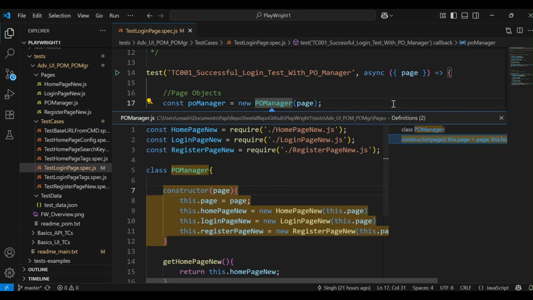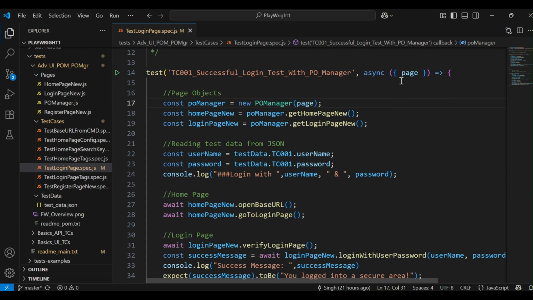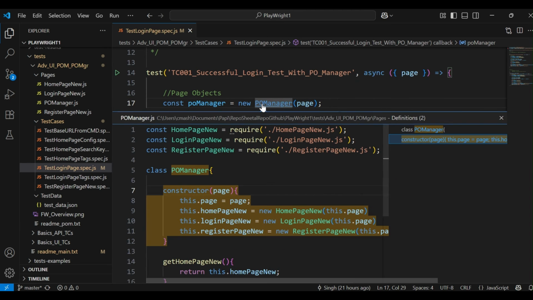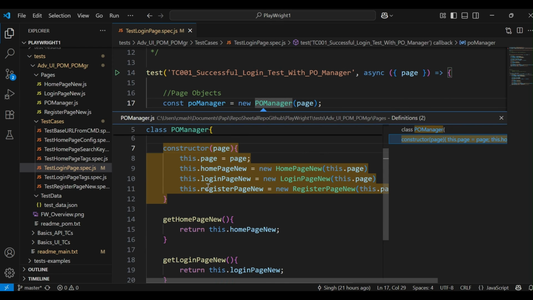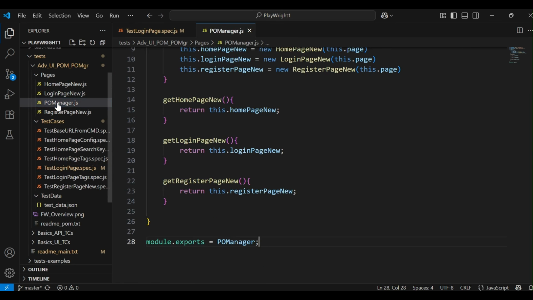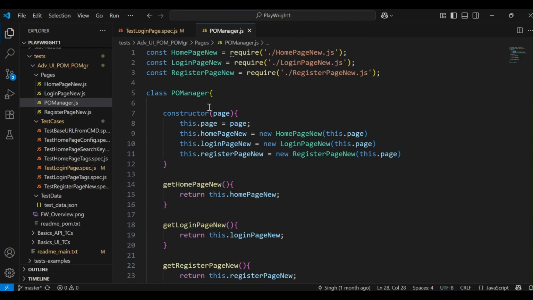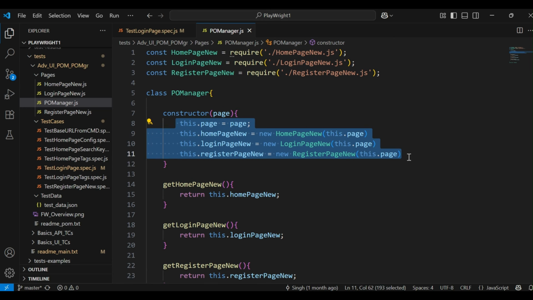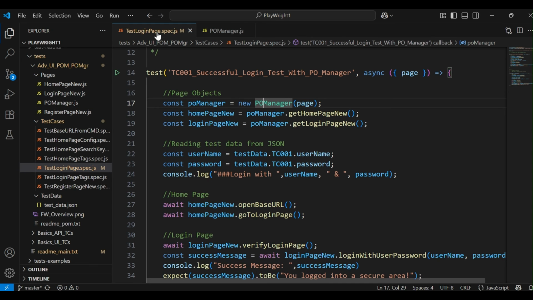Once this page reaches here, let's open the page object manager, see here. Or we can directly open from here. Once the page goes here in the constructor, all these things will be initialized. So home page, login page, registration page, everything will be initialized just by creating the object of the page object manager. Now we have the object of the page object manager.